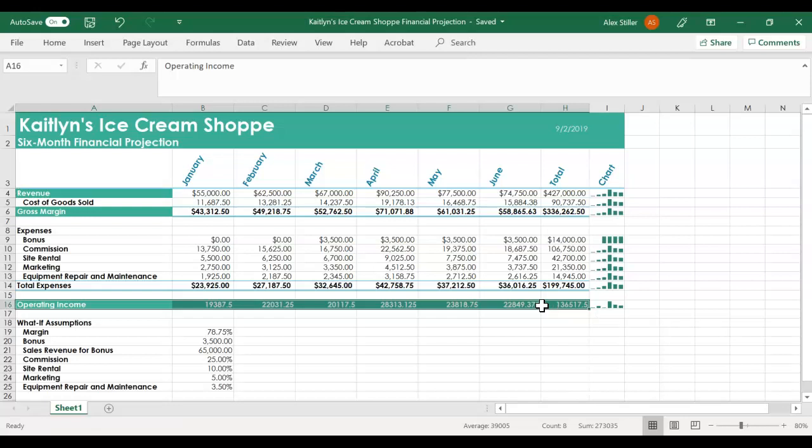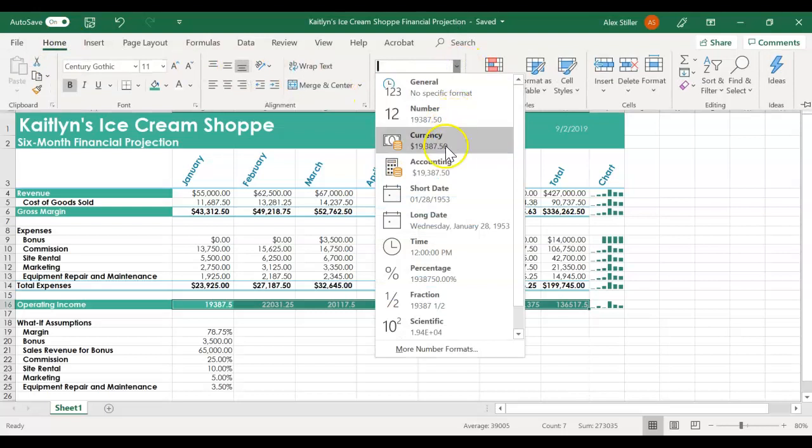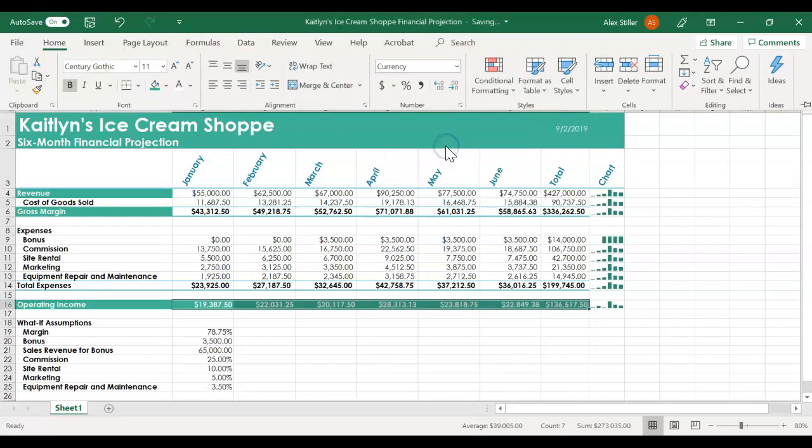Apply the currency style to the range B16 to H16 to cause the cells in the range to appear with a floating dollar sign and 2 decimal places. So let's select the range B16 to H16, and we want to apply the currency style. So in the Home tab, in the Number group, from the drop-down menu, select Currency.